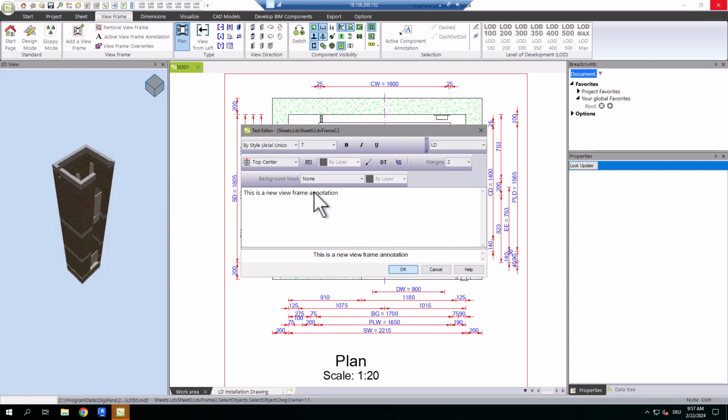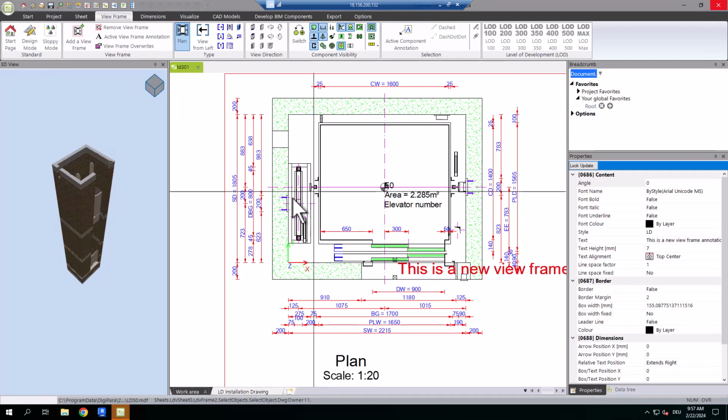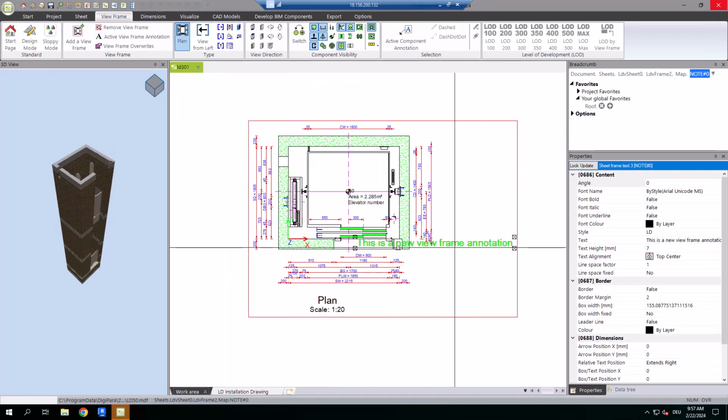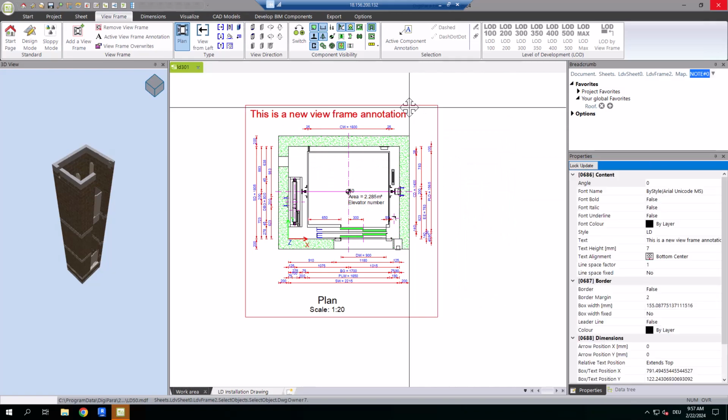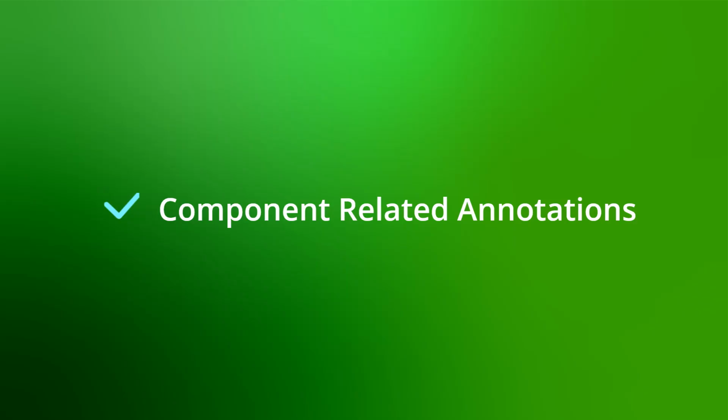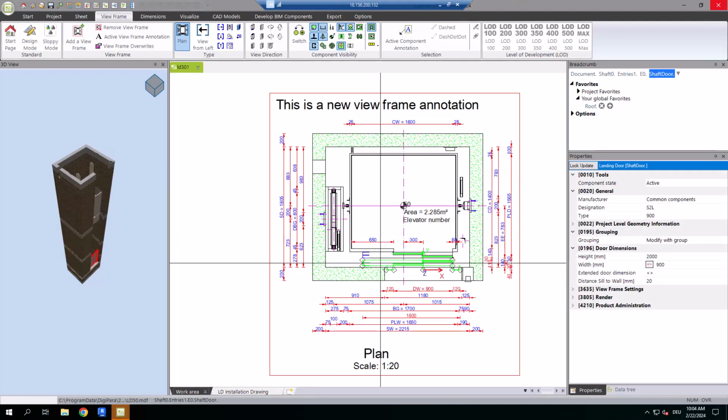The annotation will appear in the lower right corner of the viewframe. But don't worry, you can easily move it around, just like with viewframes themselves. Once you've mastered viewframe annotations, let me guide you through the steps of creating component-related annotations.